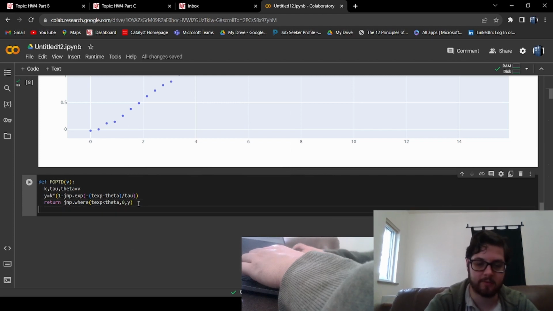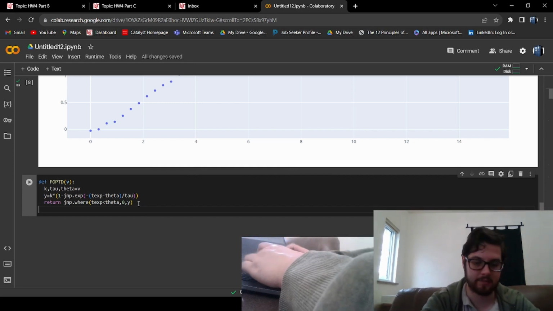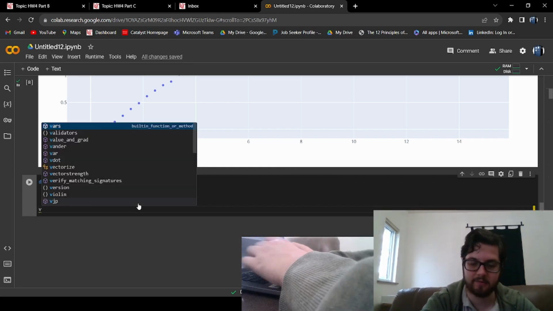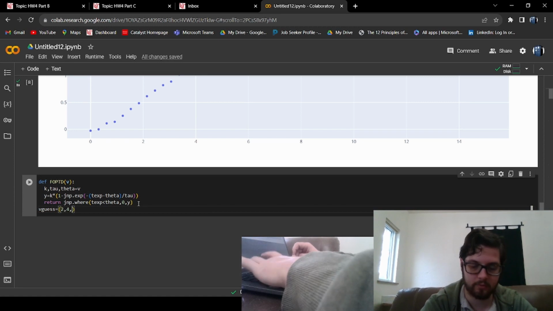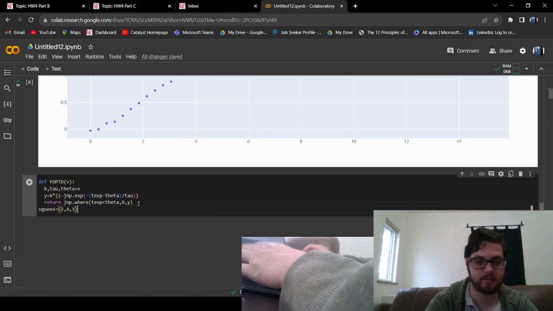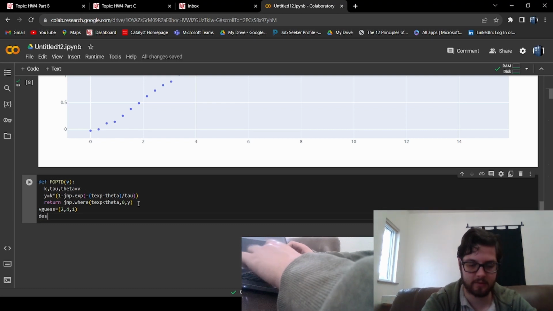I got that first part. And then we need to set up a guess for the vector. It's going to be 2, 4, and 1 for our first guess. We'll see why in a minute. And then I need to define another function.